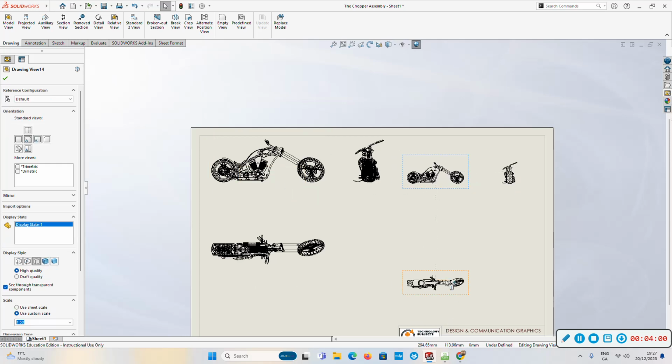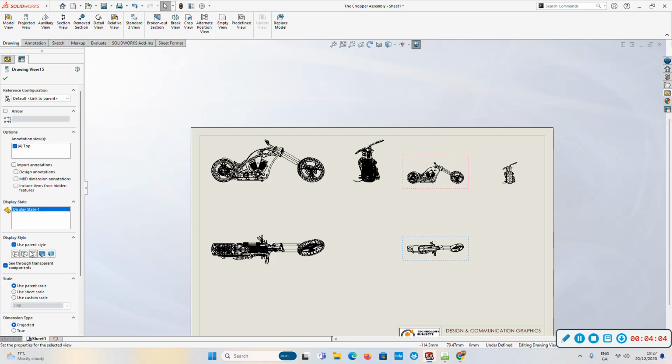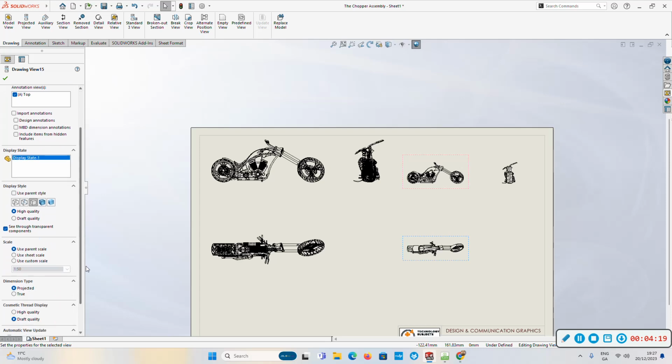So I'd probably put it up here. I might have the same scale. I put wireframe on. Now I can go color as well if I want, I can put the color in, but you don't have to do that in your orthographic views for your output 3 or your output 7.